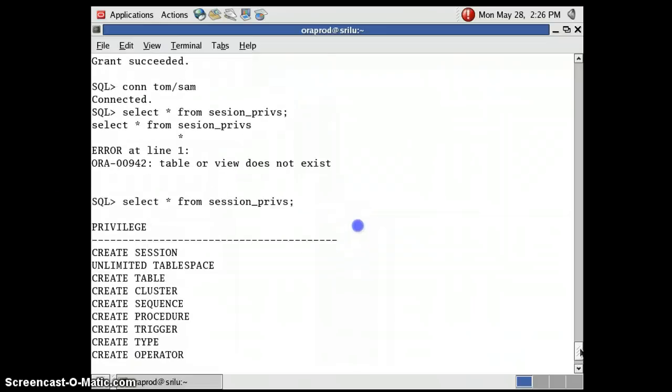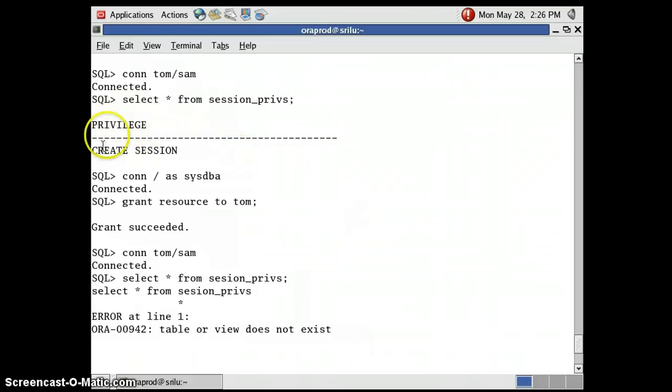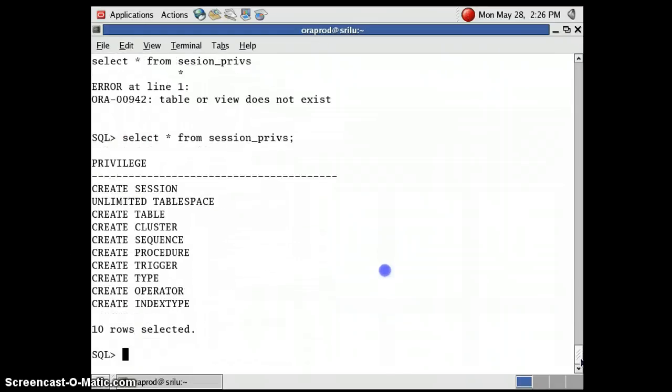Earlier we didn't give the resource option, and the only privilege we got was the create session privilege. So you can see that grant resource to Tom has given Tom more privileges. Generally the command, as I said earlier, grant connect, resource to Tom would give all the default privileges. You can see Tom can create a table, create a cluster, create a procedure, trigger, etc. So he has also got the unlimited tablespace privilege.